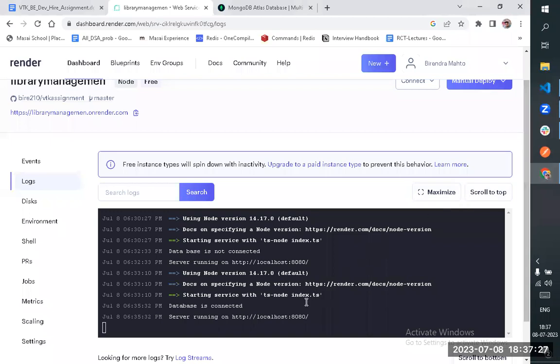Now come to the deployment part. So our database is connected and our server is running at the localhost. So in this way, we can create the API using TypeScript, and you can deploy it on Render very easily. Okay, we just need to follow these steps so that we will be able to.